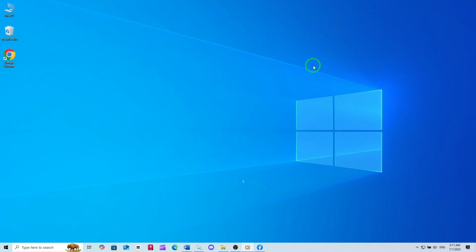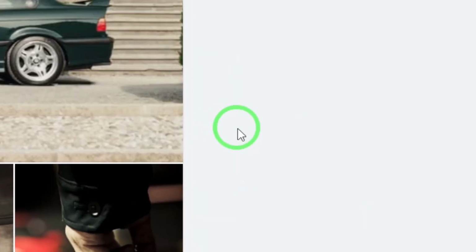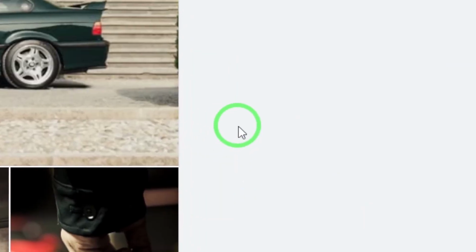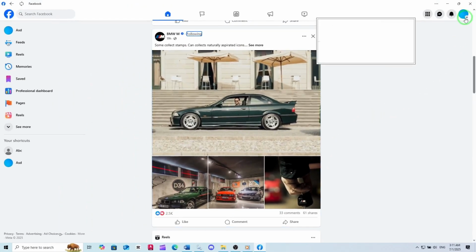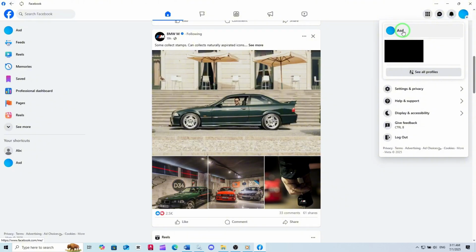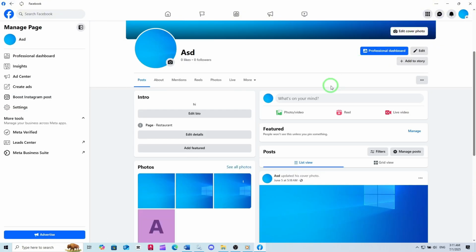First, open the Facebook app on your computer. Make sure you're logged into your account. Once you're in, look towards the top right corner of your screen. You'll see your profile photo. Go ahead and click on it. This will bring up a menu with all your pages. Select the page you want to update.